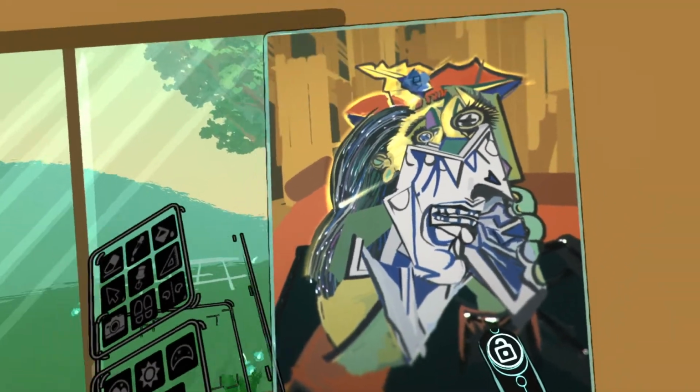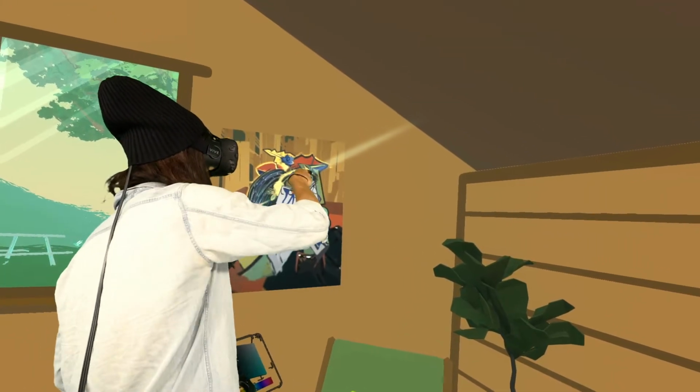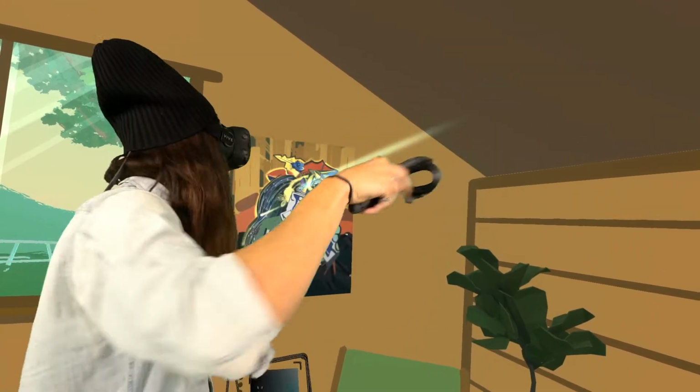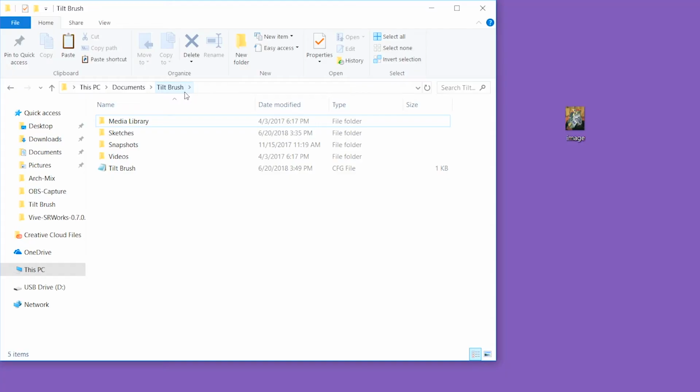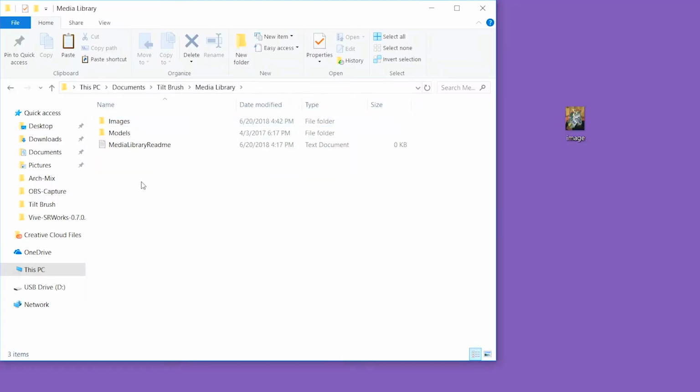Of course, you're always free to put your own spin on things, maybe by taking your 2D reference into the third dimension, for instance. To do this, you'll first need to place your desired image into the Tilt Brush Media Assets folder located on your desktop. This will allow you to eventually access the photo from inside Tilt Brush.